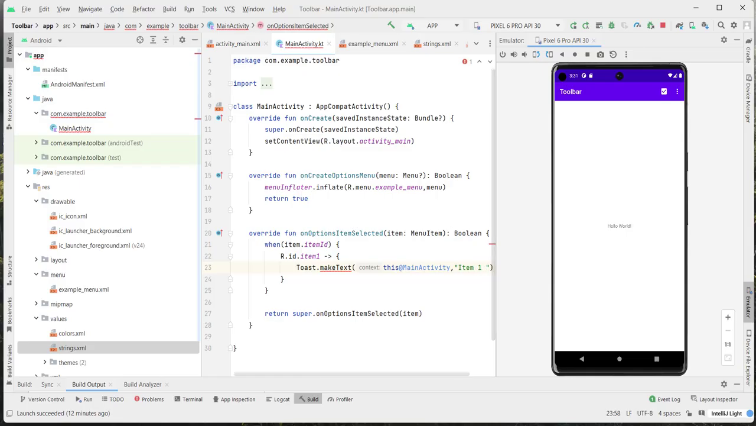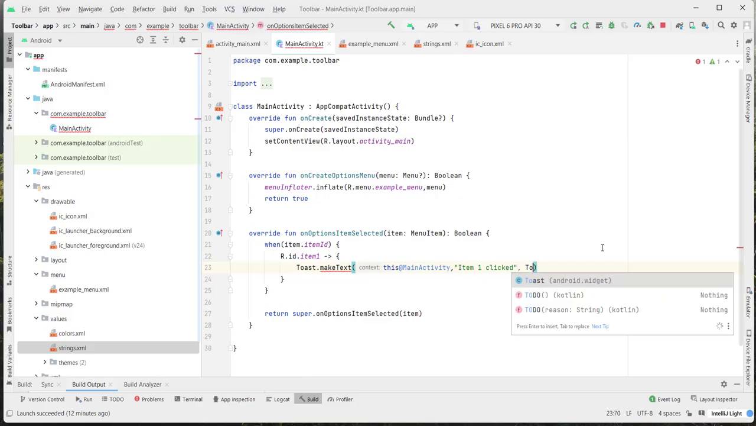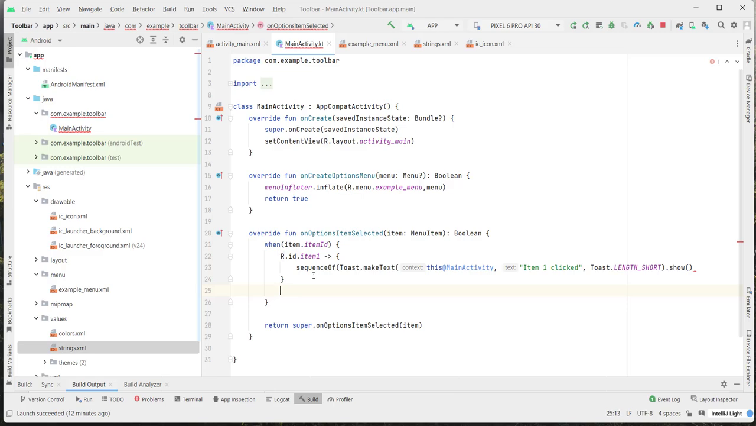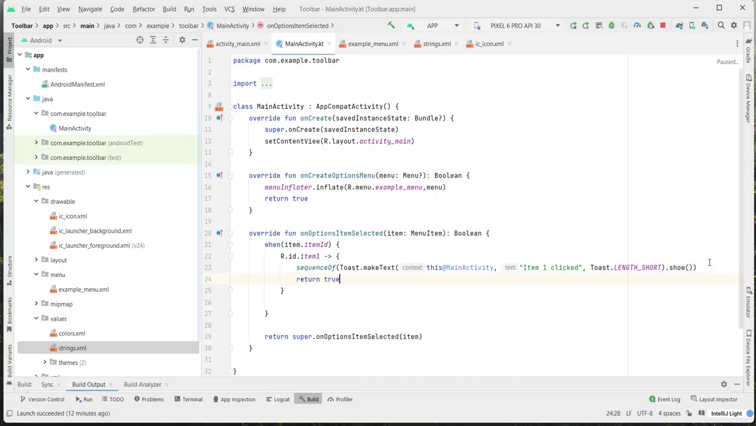clicked. Then I'm gonna put Toast.LENGTH_SHORT.show. And next, you also need to return. So you need to return. We need to put parentheses here, another parenthesis, and we need to also return here true.